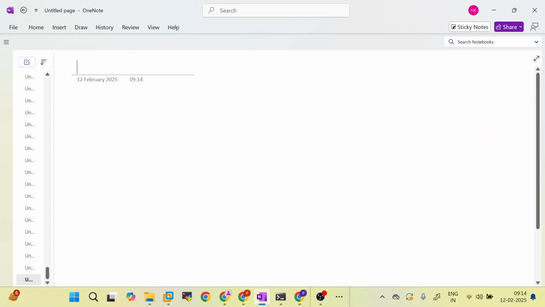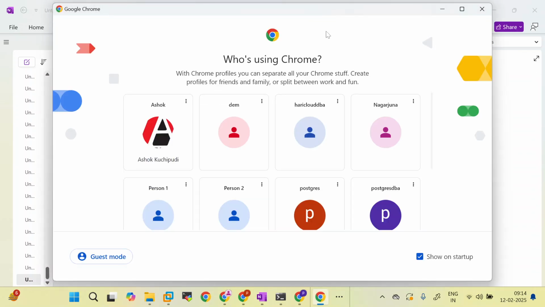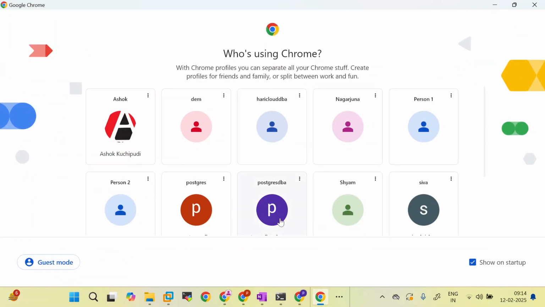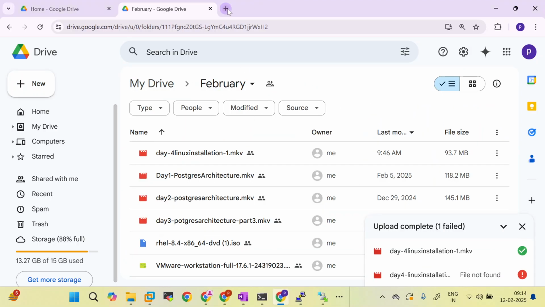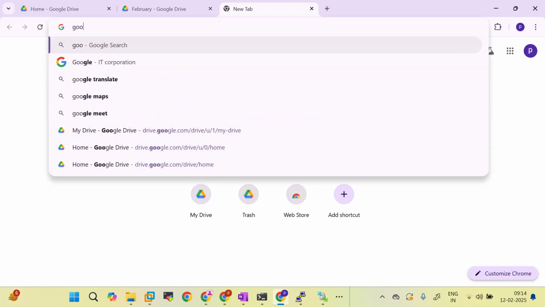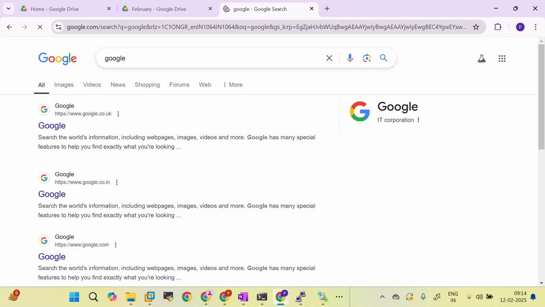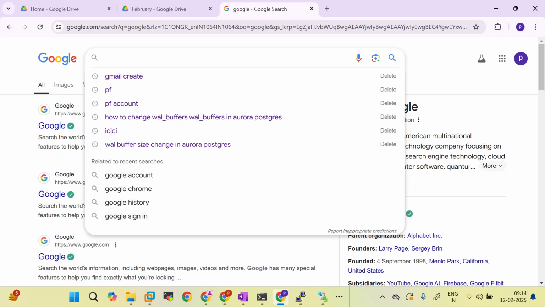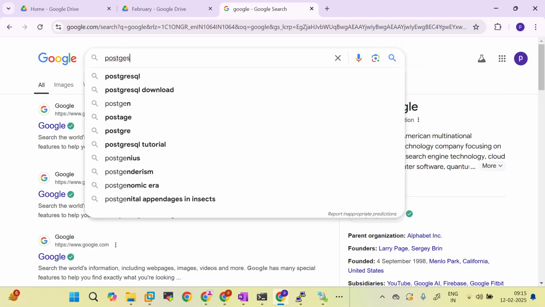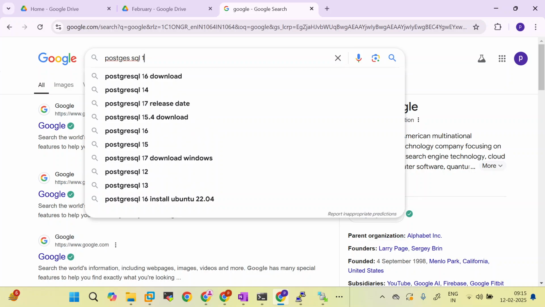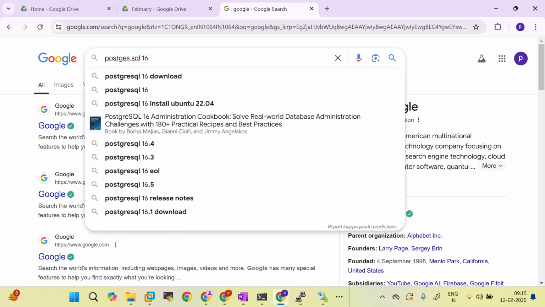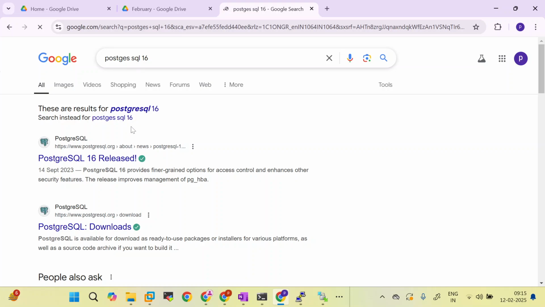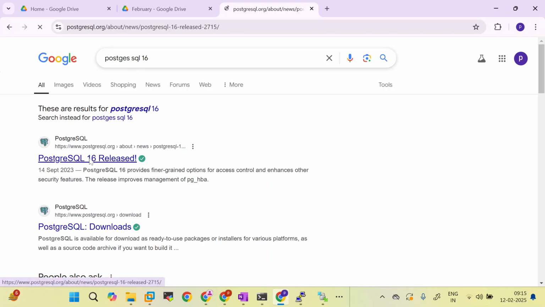The first thing we are going to do is download the software. Let me go to Google. The current version of Postgres is PostgreSQL 17, but we are going to install PostgreSQL 16. Do we have any more differences? No. So PostgreSQL 16. Just go to postgresql.org.